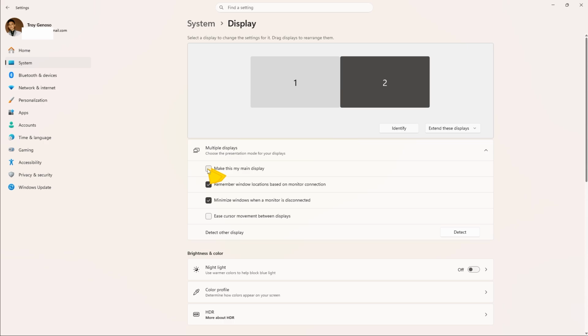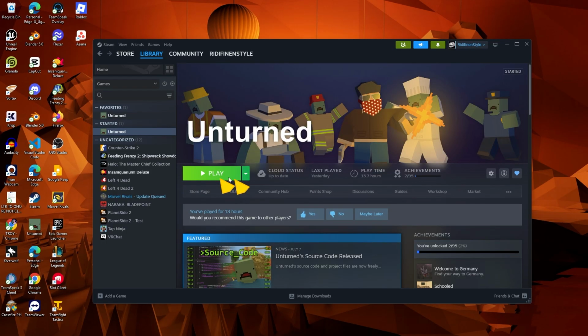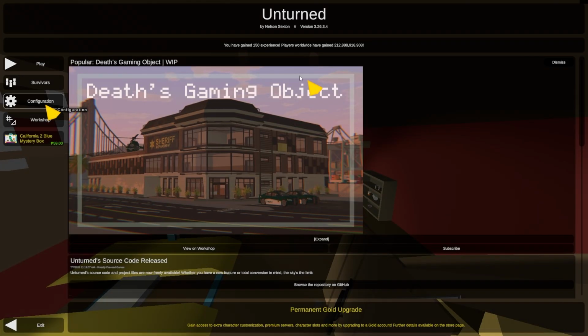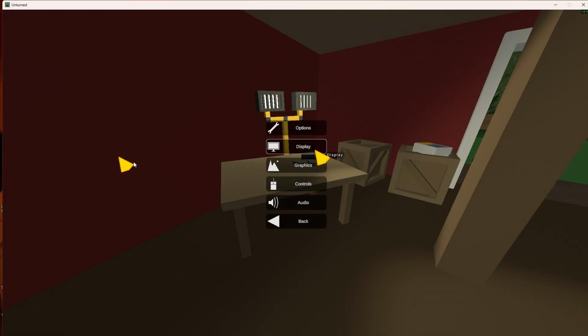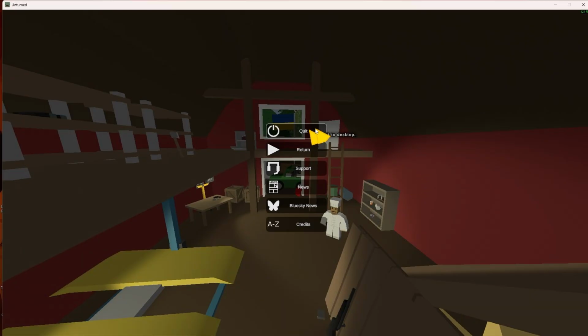Open the Steam client. Launch the game you want to play. Then open the game settings or options menu. Go to Display, Graphics, or Video settings. Select your preferred monitor if the game provides a display monitor option. Apply the changes and quit and open the game to restart the game if prompted.